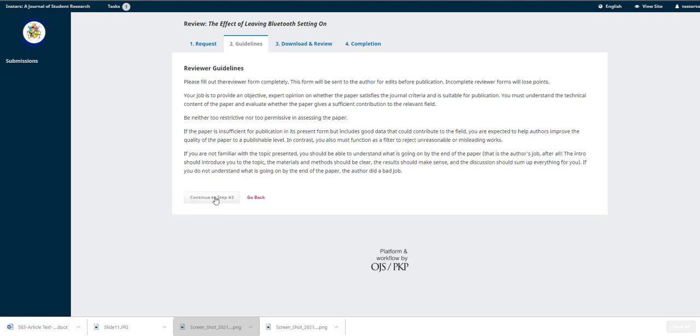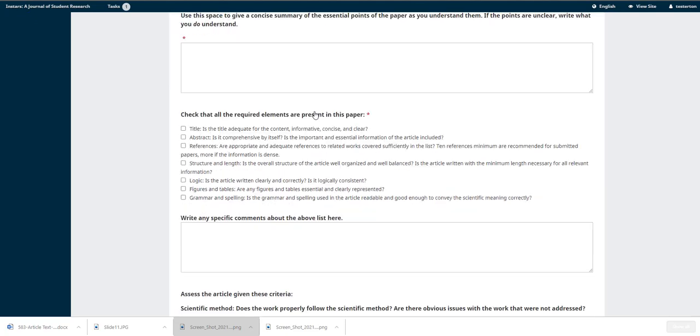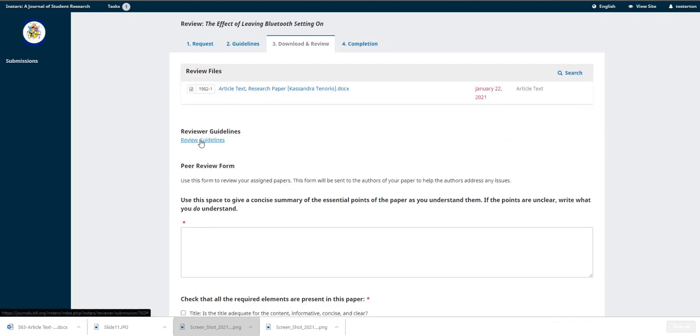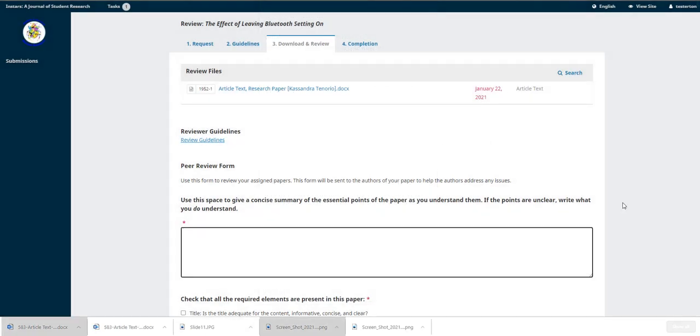Anyhow, so then you're going to click to step 3, and then this gives you all the guidelines, the actual paper, and all that sort of stuff. So this is what you need to fill in. If you click on that, that will give you your directions. Here's the review guidelines, what I expect you to do each time.